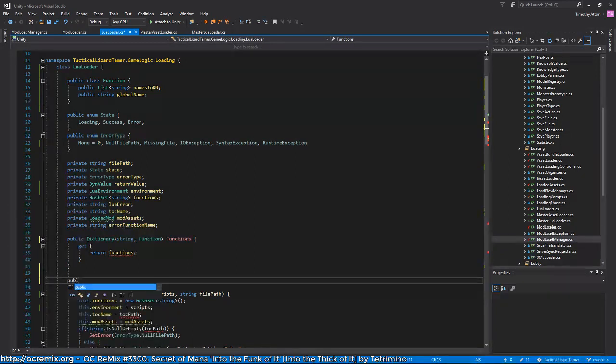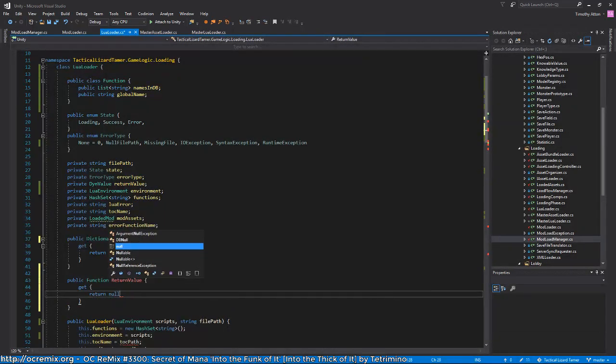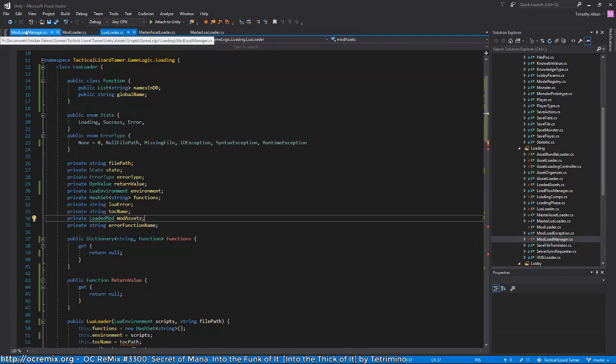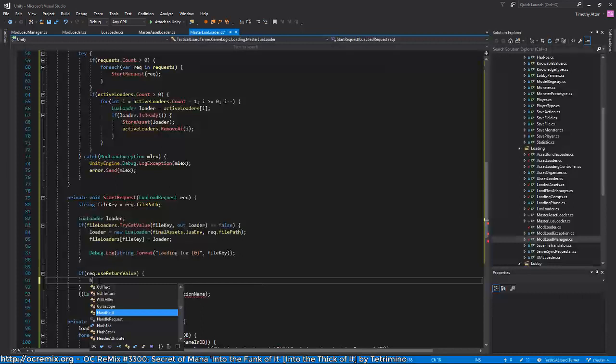And then we'd also have the function return value. Just return null for now. Okay, so if we use return value, then string function key. Okay, I guess there is no function key. We just need to make sure, or we just add that to the use in database. So let's see.